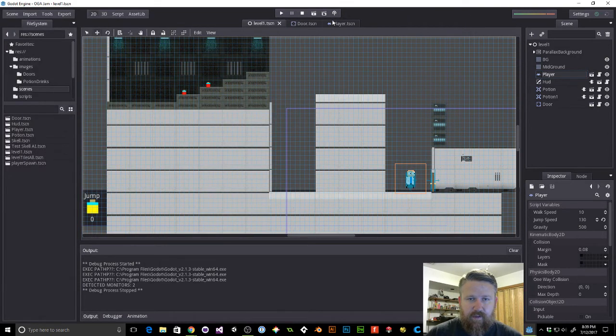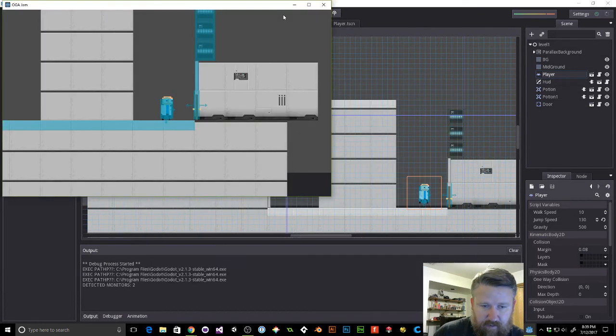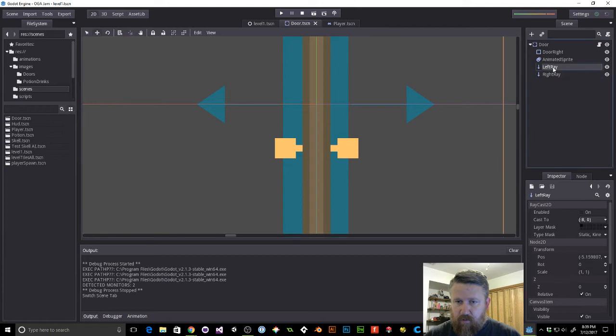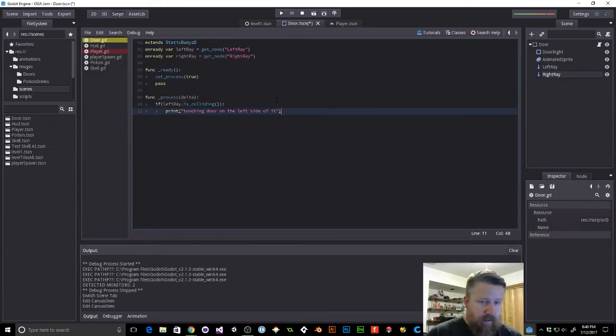Okay, so let's turn on visible collision shapes, hit F5, run this thing. Definitely hits. I'm not too sure what's going on. Left ray, the ray on the left. You guys know what I'm doing wrong, let me know. Left ray, right ray.